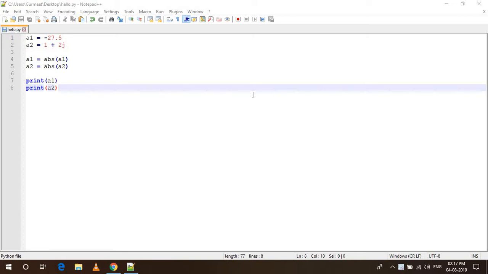This is a quick tutorial about the Python absolute function. In Python there is a function abs which converts any other value into its absolute value.